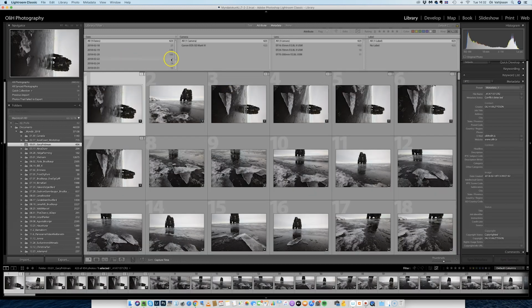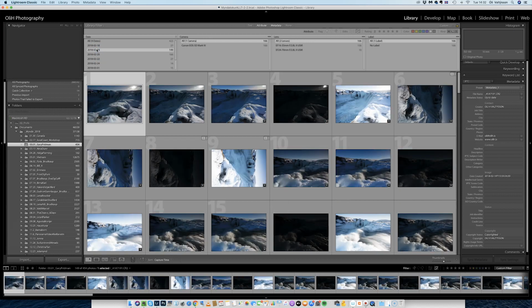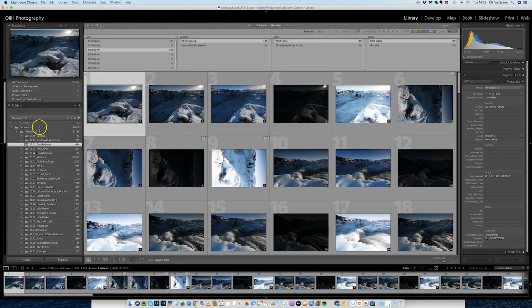And here also you can search by date, and this is one of the reasons I find it unnecessary for me to create date folders within these folders here. I just put everything in one folder. Then if I need to select by date, I just do it like this.